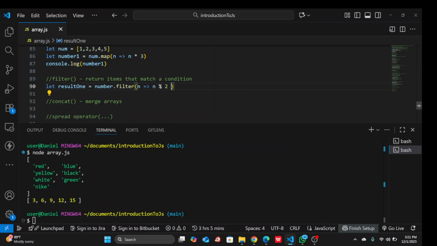This modulus will always return the remainder of anything. So what will remain, it will return it here. So I'm going to create a condition that I want it to only return those ones that have the remainder of 1. Right? What can have a remainder of 1?